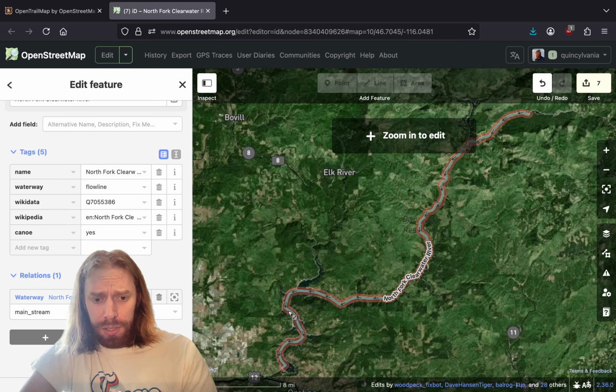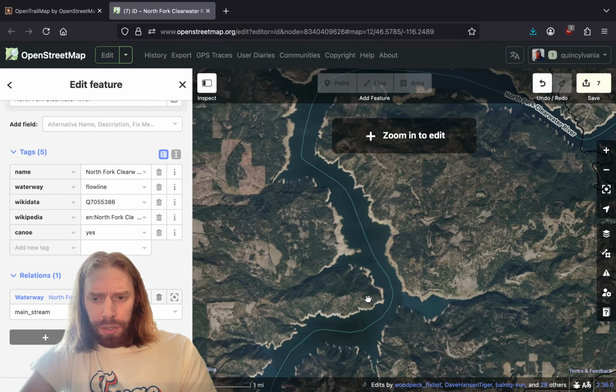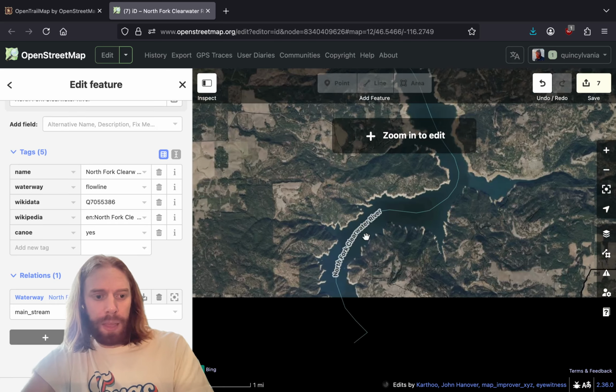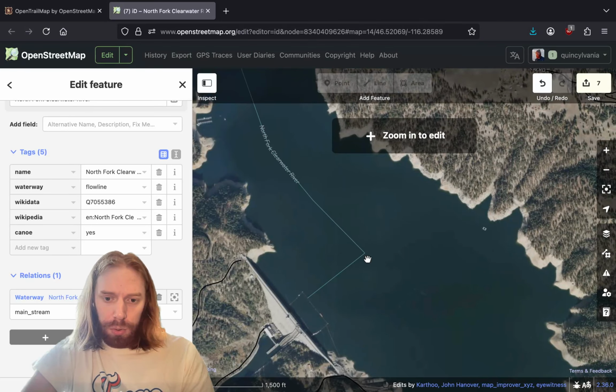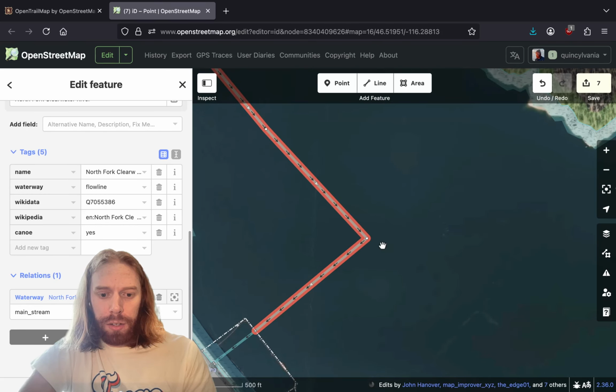Possibly there's a permit system, but it's good enough for now just to say canoe equals yes. And then another mapper can add more rules if there are any. This is a bit of a hard right turn, which I guess is okay.